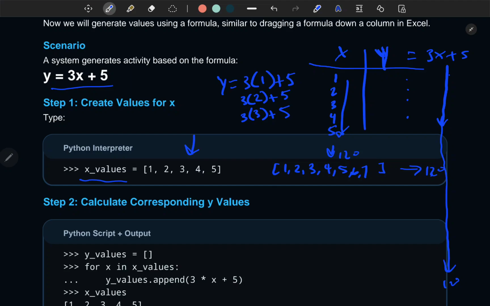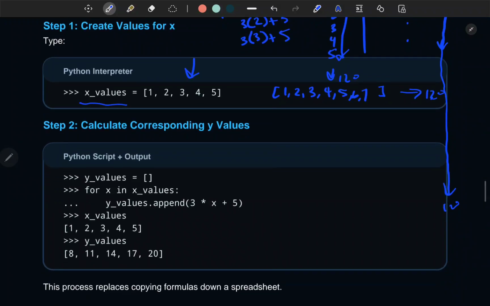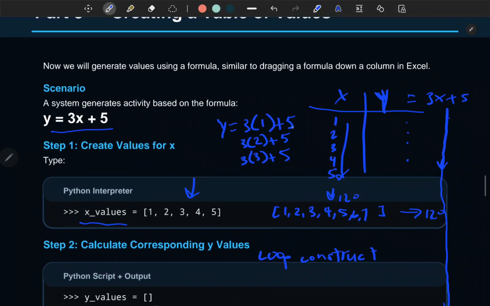So in order to handle that situation in Python, we already have the values of x that we created. We made a variable for that called x values, and we put the 1, 2, 3, 4, 5 in there. We already did that, right? Now, in order to get our y values, we can use Python and what we call a loop construct. What the loop construct allows me to do is something repeatedly, right? Something that I did X amount of times, right?